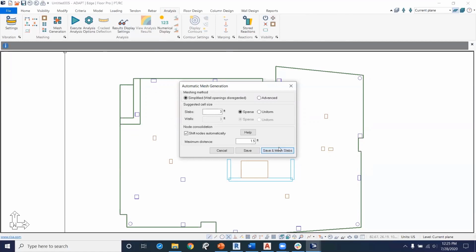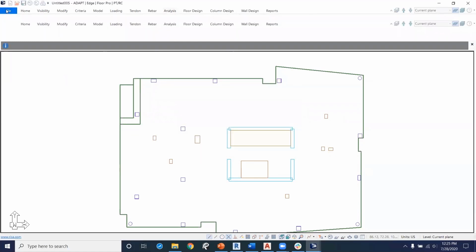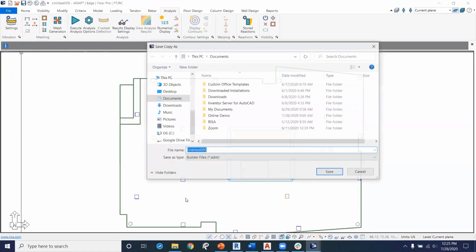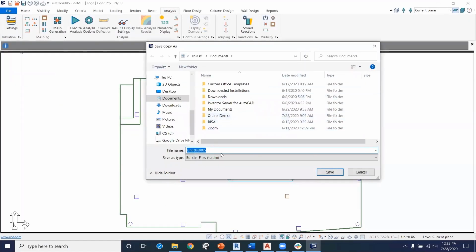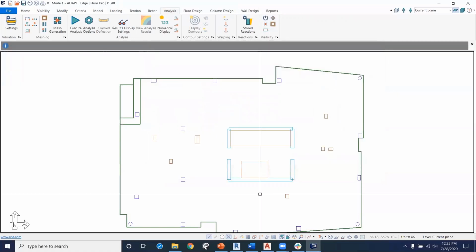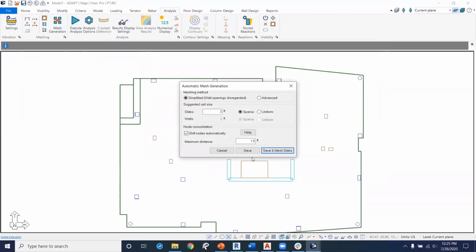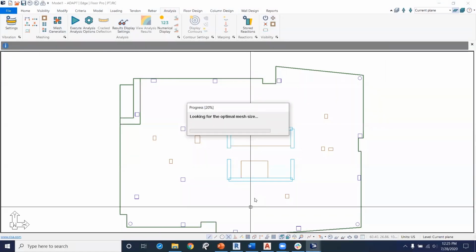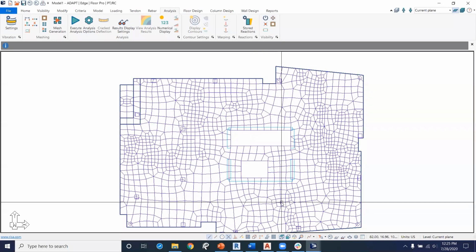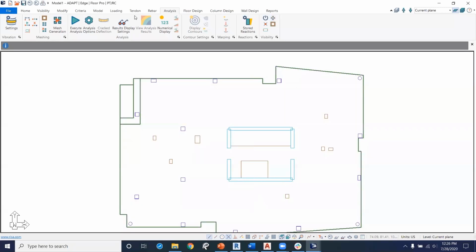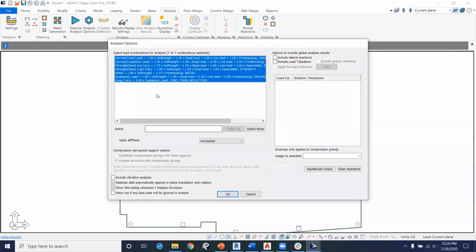So we're going to save this first. And we will now mesh, save and mesh. And there's our mesh, quickly created. I'm going to turn those off by selecting this. Let's go ahead and execute the analysis.